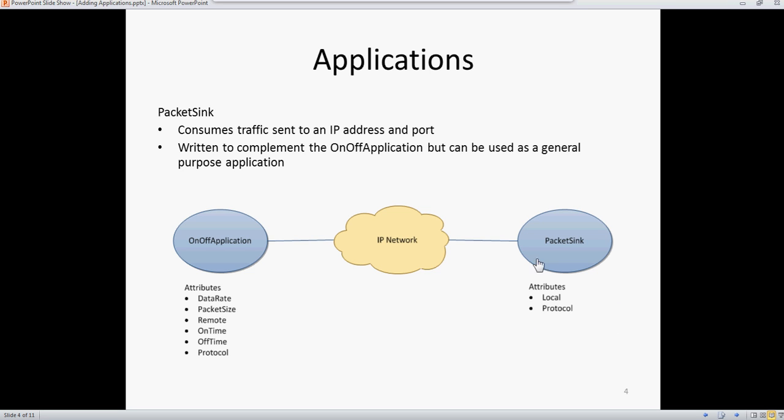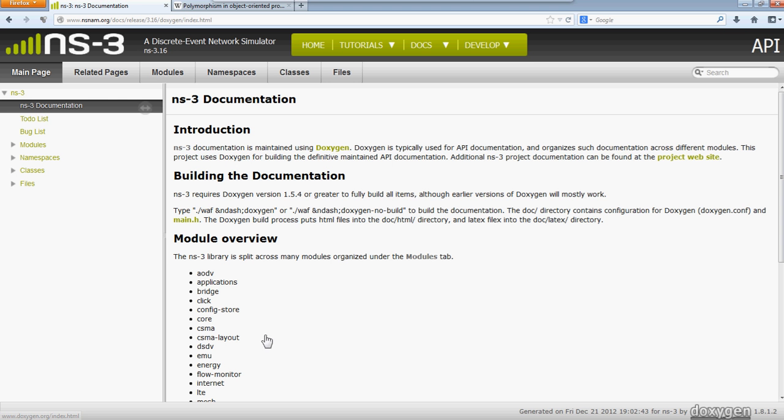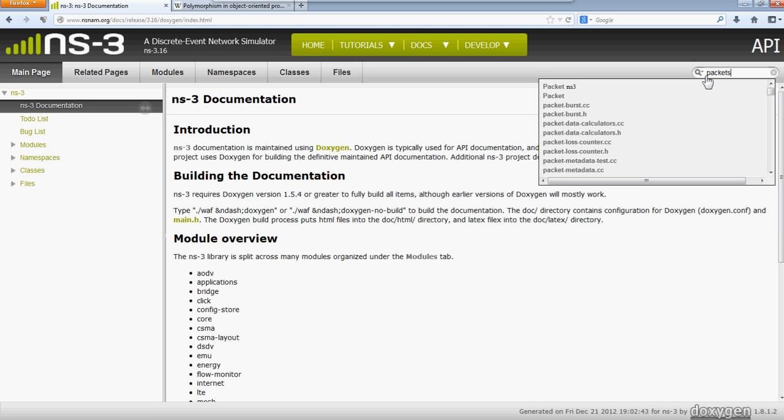So for the attributes for the packet sink, I can of course set the protocol, whether it's TCP or UDP, and that will dictate what type of sockets will be created. And of course, there's something called local, which specifies the address that I'm actually going to bind to this receive socket. So let's take a look at the documentation, because I want to clear up a few things before I move on. So let's look at the packet sink.